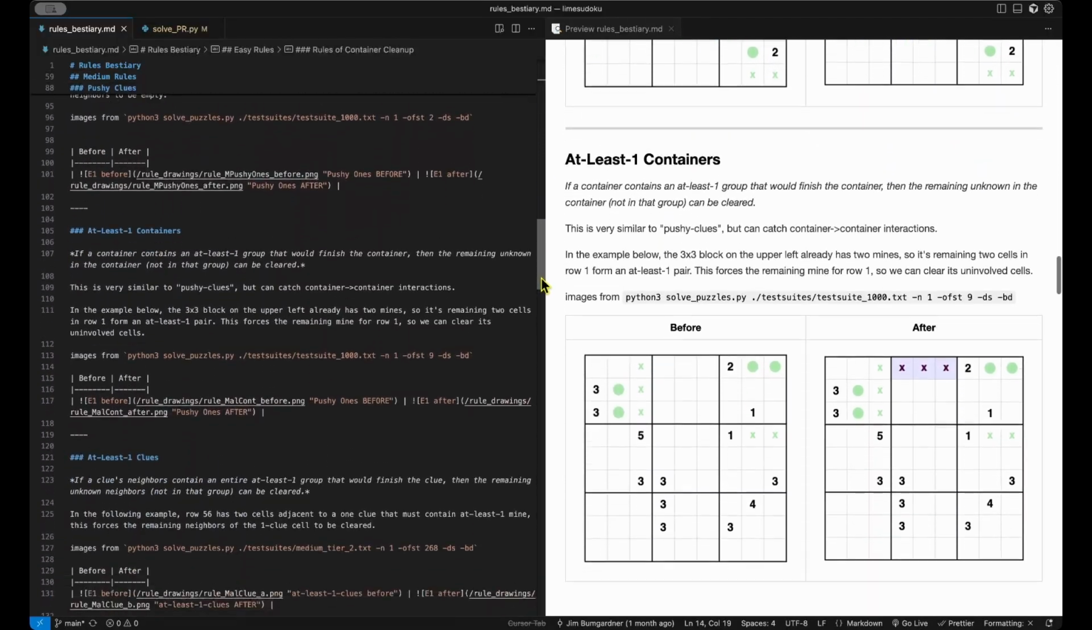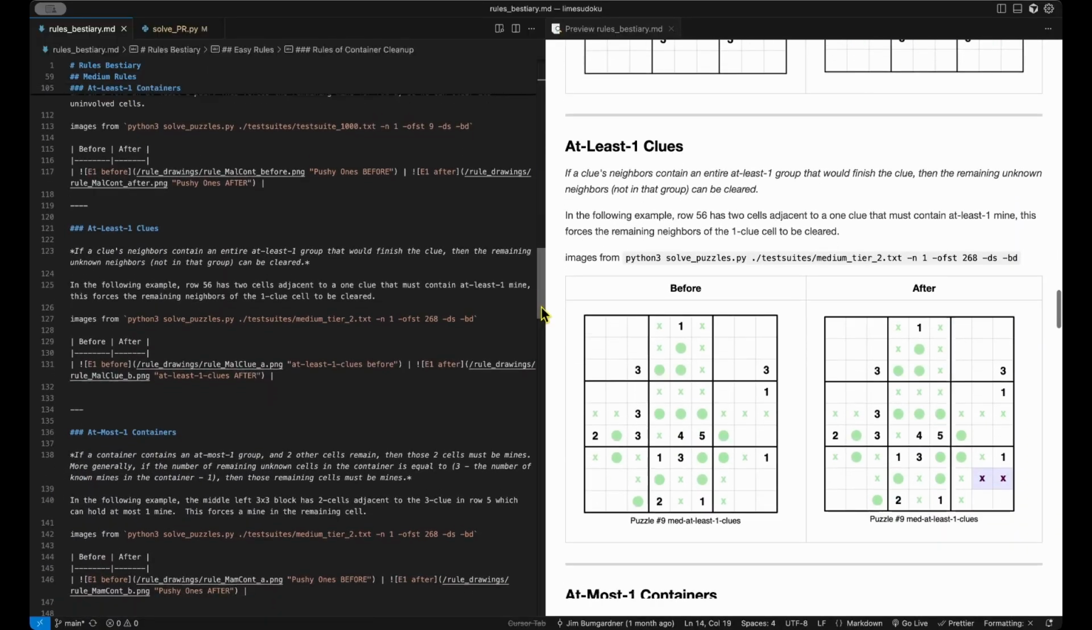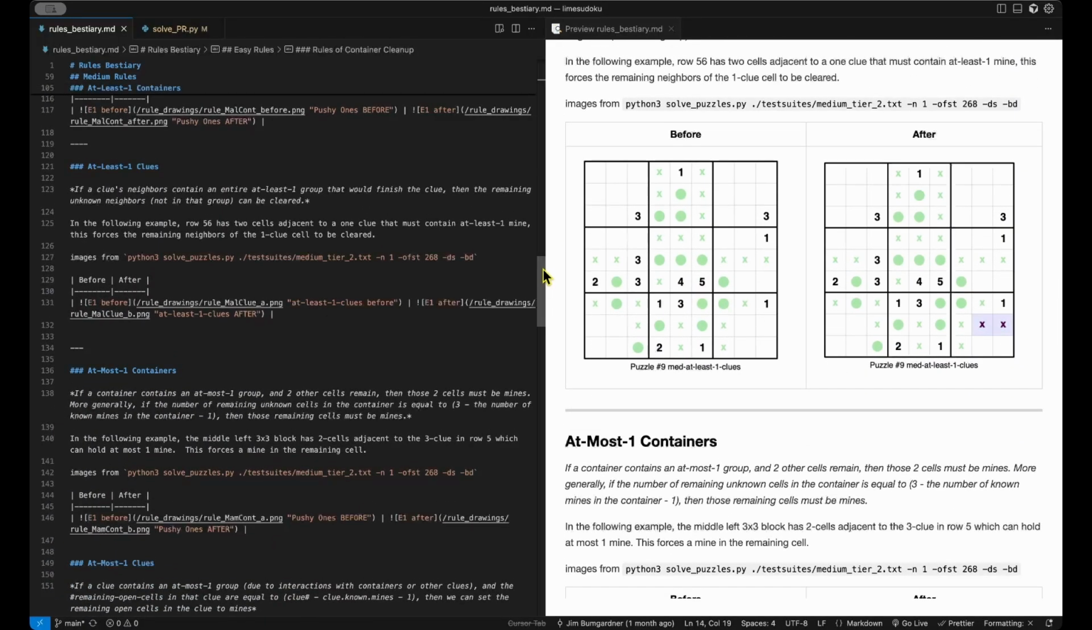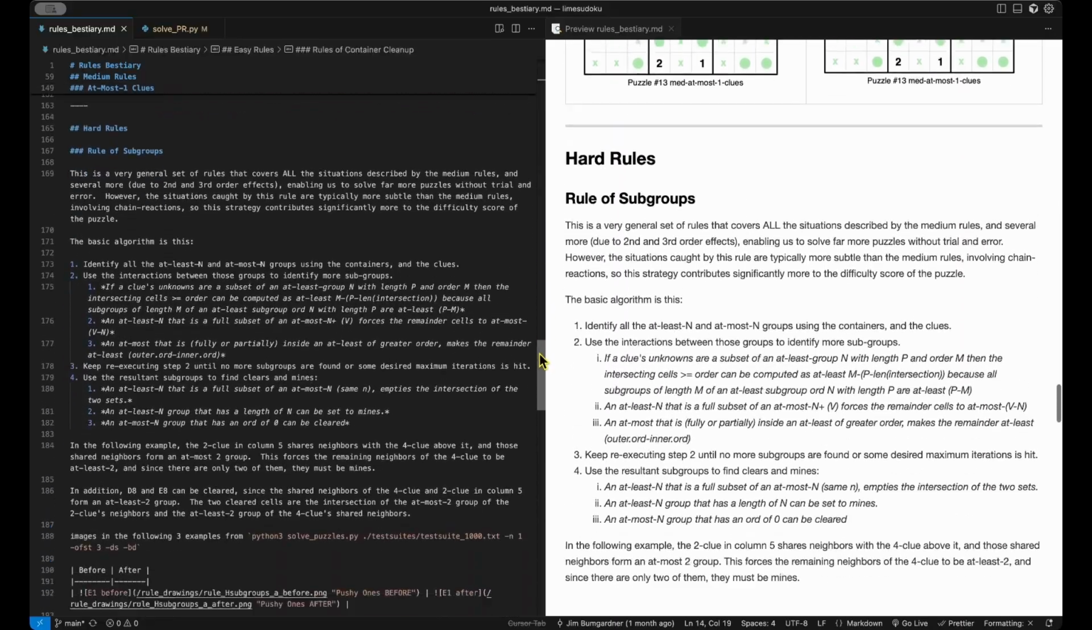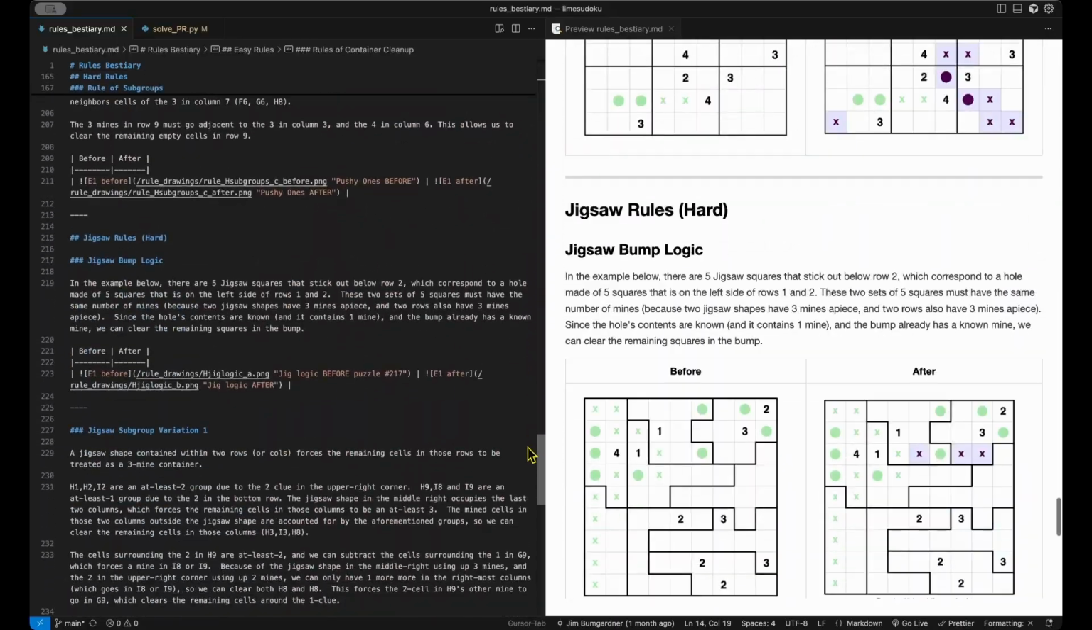Here's the bestiary that I've added to the repo. You can use the bestiary to view all the different solving rules I've added to the solver, including the ones not covered in this video. In the next video, I'm going to cover several different ways that we can use this solver to estimate the difficulty of the puzzles that we generate with it, or any minesweeper sudoku for that matter.